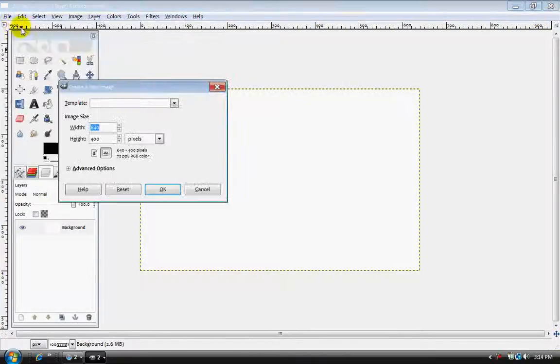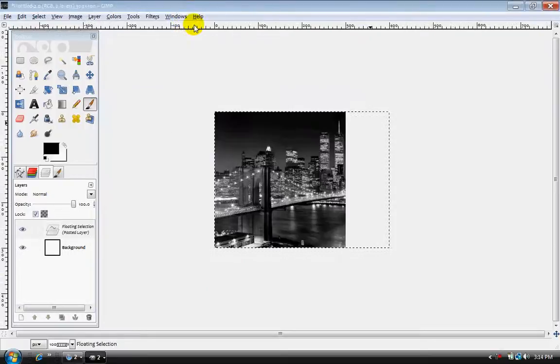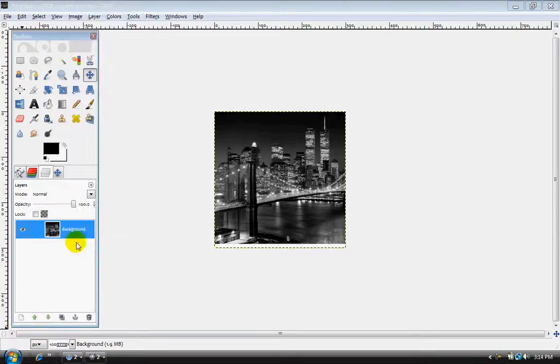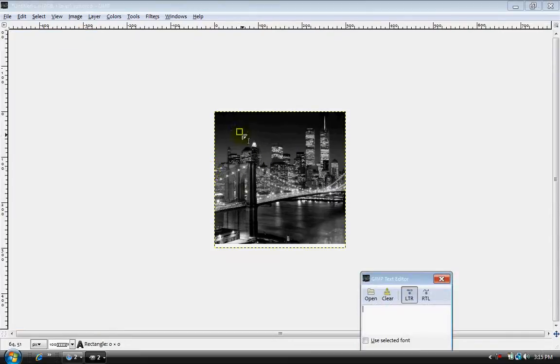Actually, I need to make this smaller. Okay, that's better. Now it's good. As you can see, I have my background. You can see the New York City lights and the golden bridge with all the lights. So what you need to do now is just merge all the layers or flatten the image, and then take your text tool and create text.